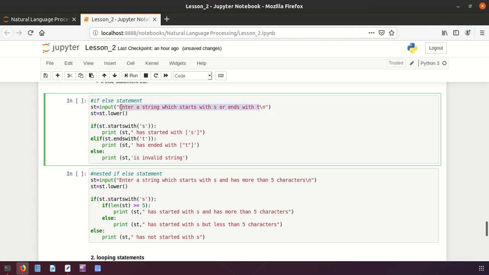I'm asking the user. The first thing here, I have used a lower function. This is also a string function. It will convert the string into lowercase, because I want to remove the distinction between uppercase and lowercase. Whether you enter capital S or small s, both will be considered the same, because first all the strings will be converted into lowercase, and then it will check whether the string started with S or not. If it started with S, then this statement will be printed.